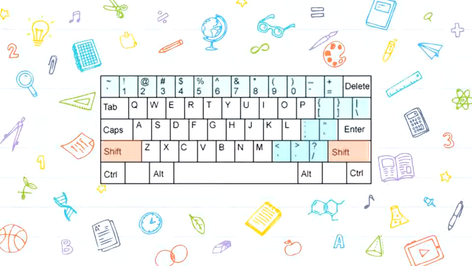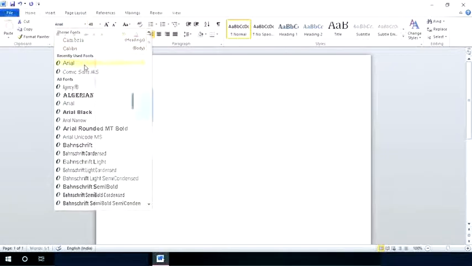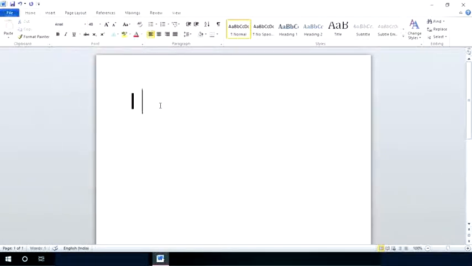So, would you like to see a demonstration of the same? Let's get to it then. So, as you can see, I have my Word file open and I can use my keyboard to type on the screen. As I have previously said, the first letter that I type will automatically become capitalized because it's following the sentence case.